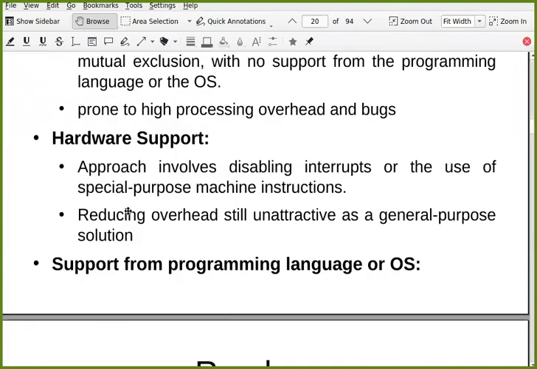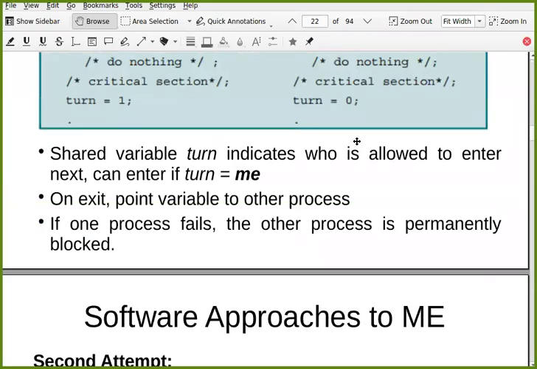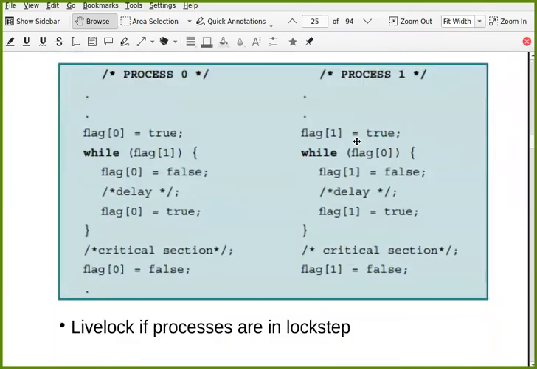And first we'll start with hardware support, which is very simple. Though I have shown here that we will discuss the software approach first, I thought, let me discuss this first and then we'll be discussing the software approach, because hardware support is very simple to discuss.